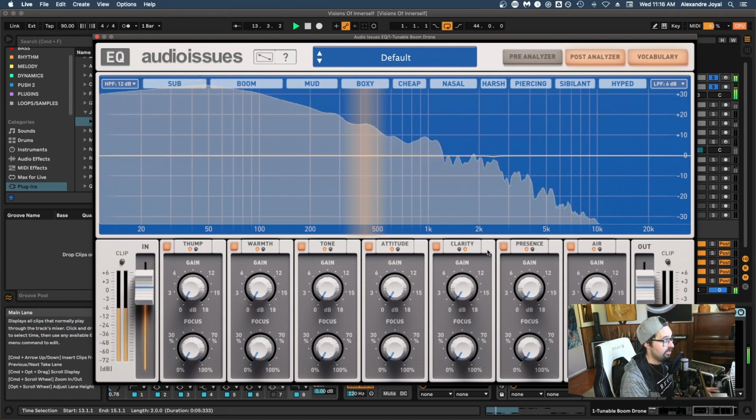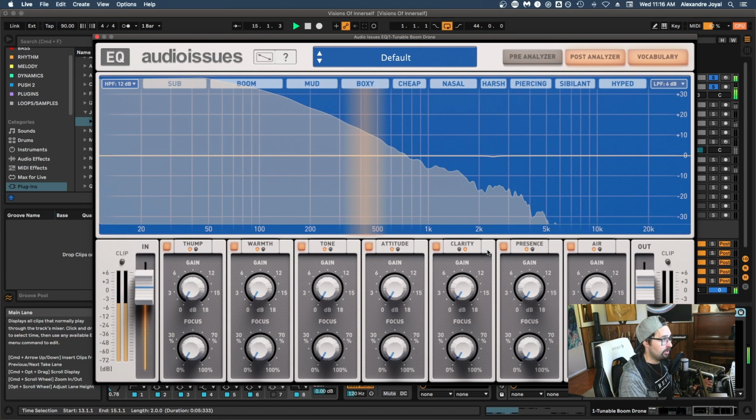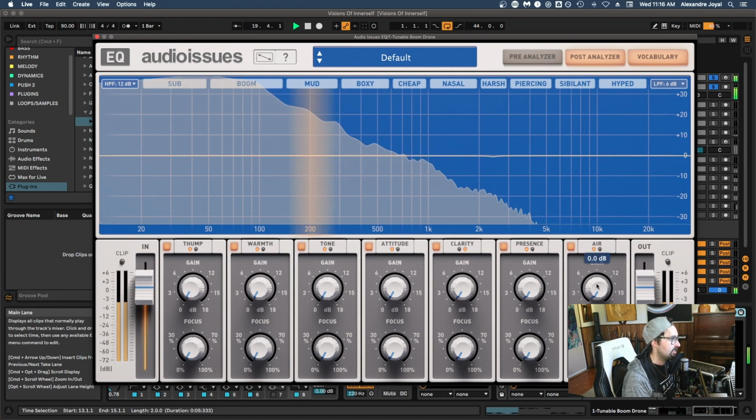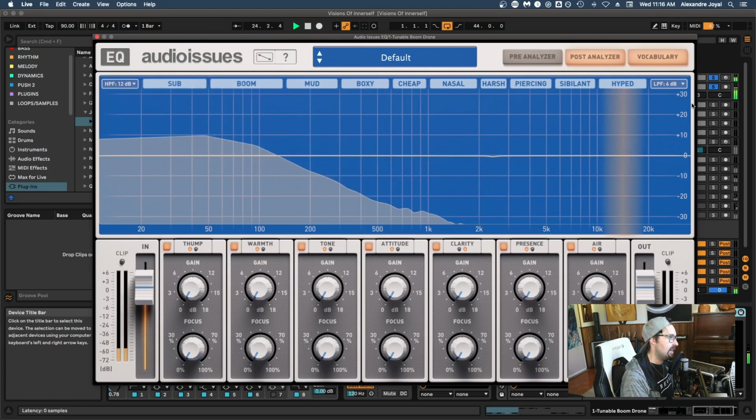And the first thing you'll notice is that there's a ton of low-end content in the bass. It's super sub heavy. It's pretty extreme, but that's all good. So let's move on to play around with maybe adding some character to this bass sound. And in the Audio Issues EQ, we're gonna be boosting frequencies with this bottom section of the EQ where all the thump, warmth, tone, attitude, clarity, etc. words are, versus this top section being more so used for cutting frequencies, and the language reflects that as well.